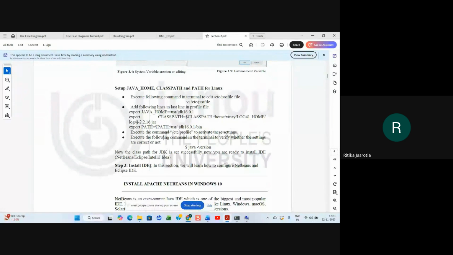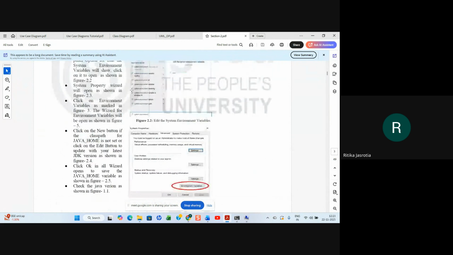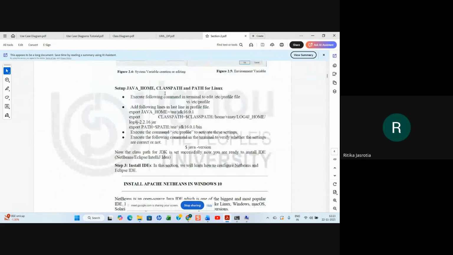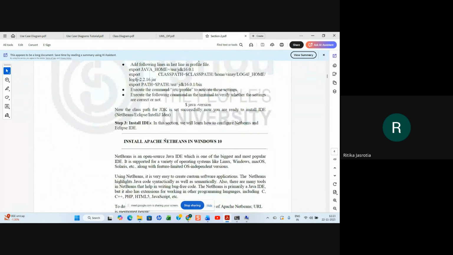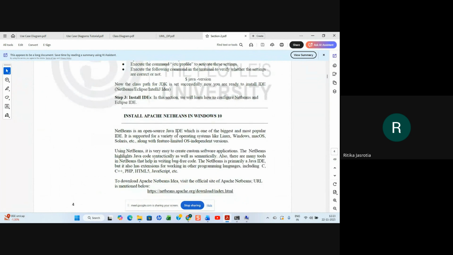So install IDE. In this section, we will learn how to configure NetBeans or Eclipse IDE. So after you have done, after installing JDK, then you have to install this NetBeans. So install Apache NetBeans in Windows 10. NetBeans is an open source Java IDE, which is one of the largest and most popular IDEs supported for a variety of operating systems, Linux, Windows, and all that.